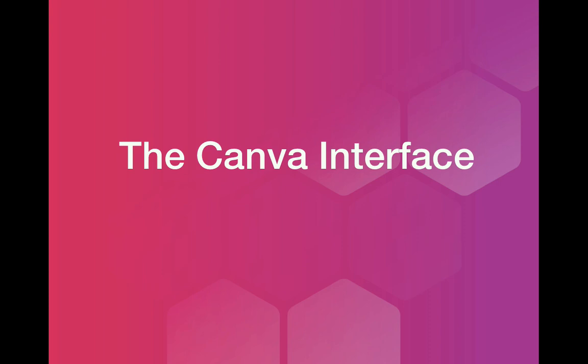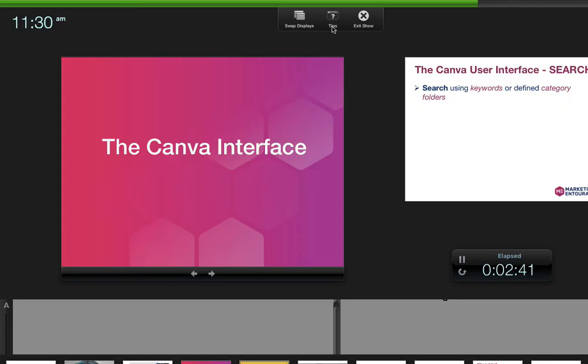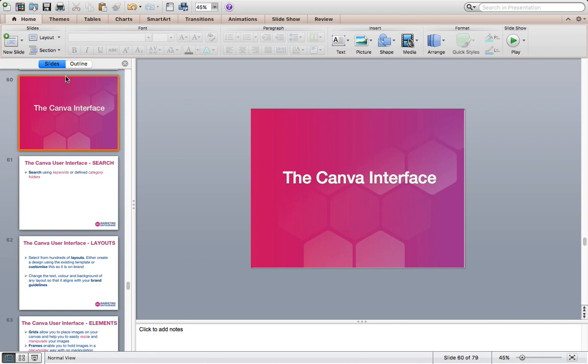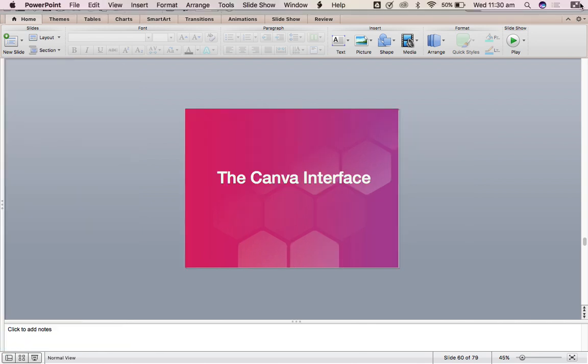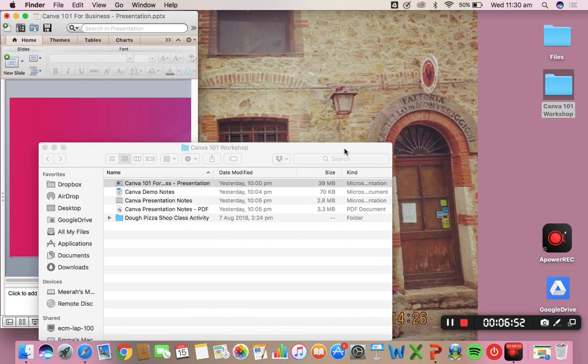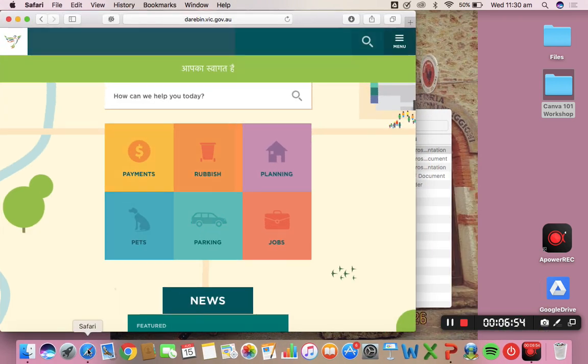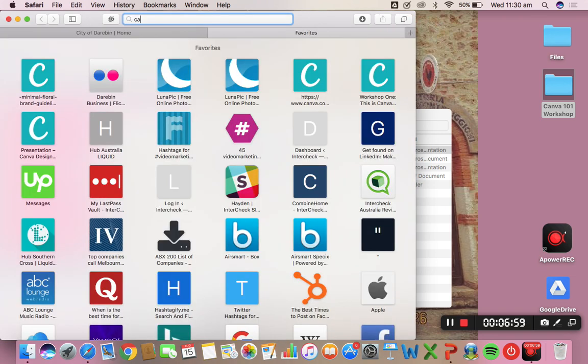So we're actually going to now deep dive into the Canva interface. I'm going to have a quick seat for this section because I'm going to start to show you what Canva looks like. You should be able to see my screen. I'll minimize that. All right, so we're really going to have a look at Canva. Is everyone able to access Canva? Yeah, all systems go.